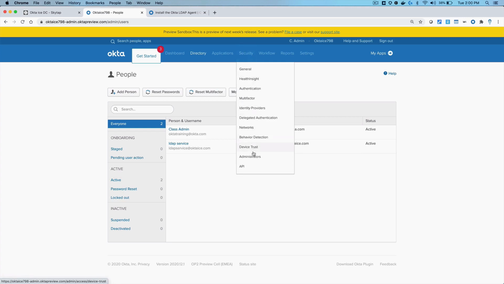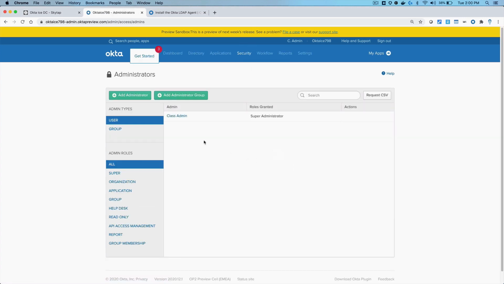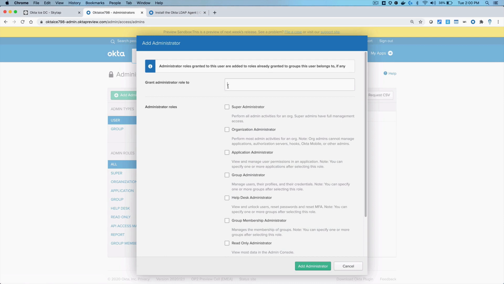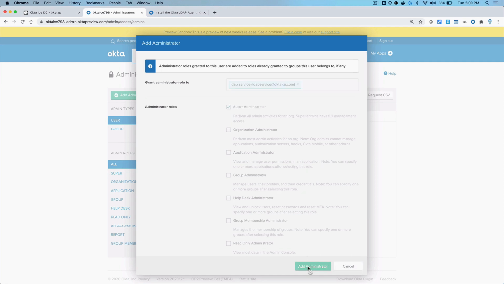So we'll go to security and administrators, and we'll add an administrator. We'll search for that LDAP service account, and we'll make it a super admin. This is required just like with the Active Directory agent. It's the same flow for the LDAP agent, because this is going to allow the agent to connect to Okta from this server so that it can execute APIs to do the functions that the LDAP agent is trying to procure within Okta as people are authenticating in or we're bringing objects directly in from that instance.